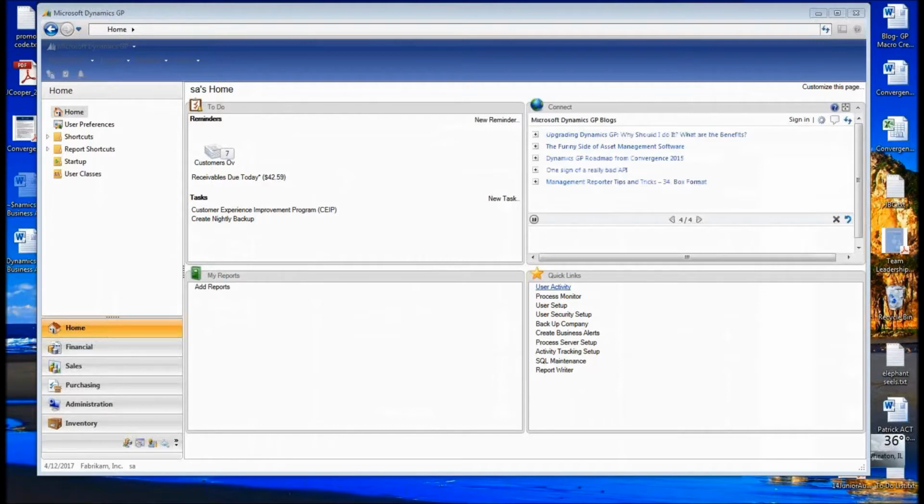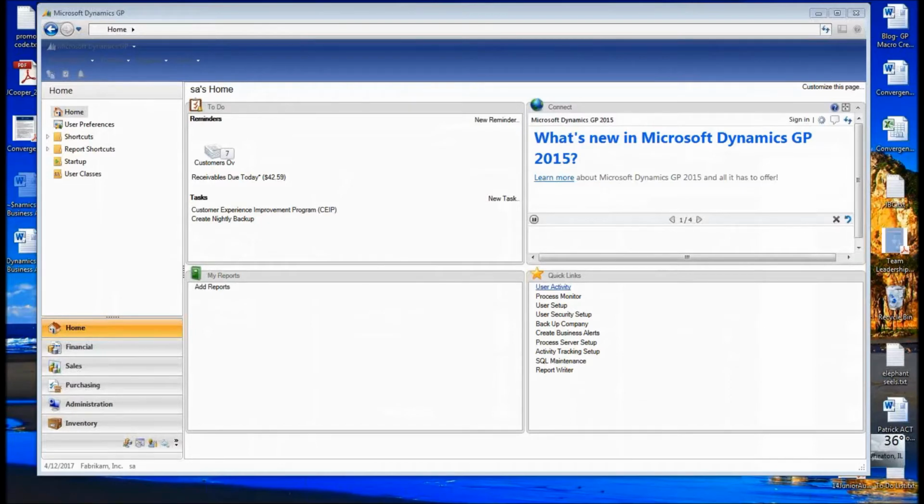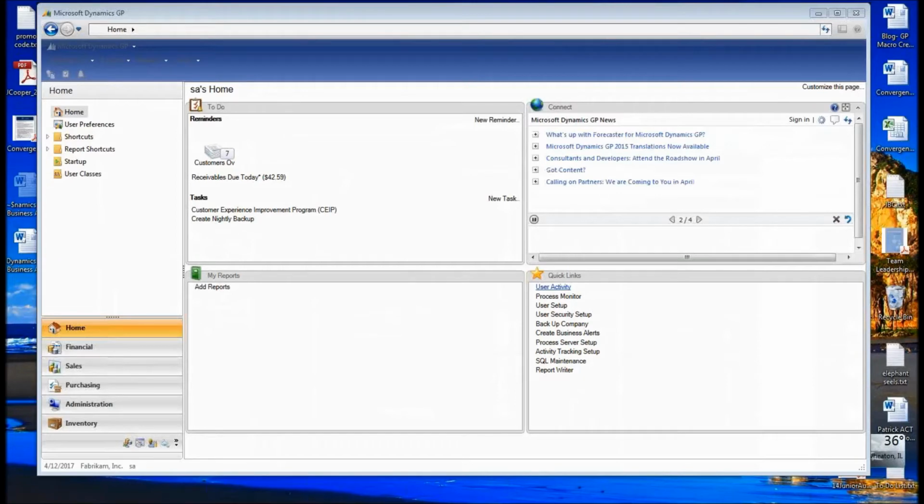So with that, we'll jump into the topics of the day: GP business alerts, and then we're also going to talk about Forecaster tools. And for those who are not familiar, business alerts are a specific function within GP that allow you to monitor for any kind of data condition and send an email message to a specific email address or a group of email addresses whenever that condition comes up.